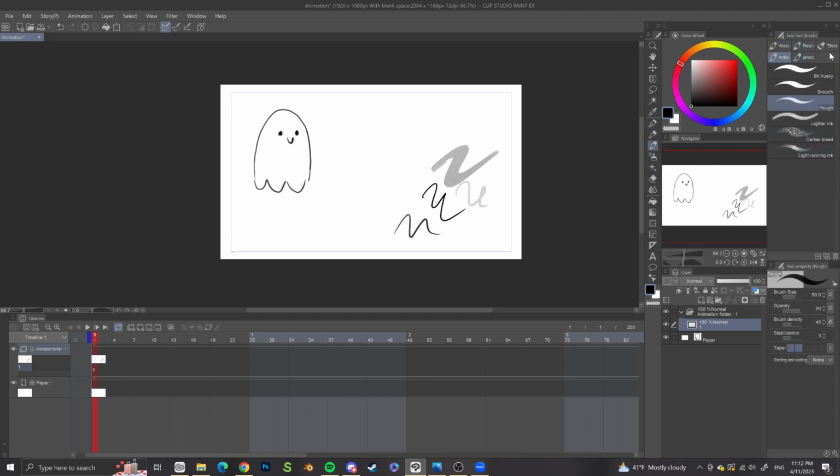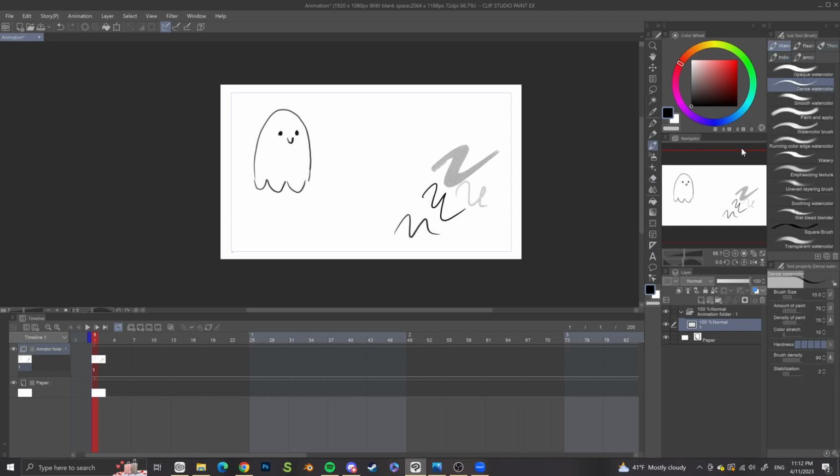Now, with the brush tool, you'll want to experiment a bit just to see which one is your favorite. Clip Studio Paint has a large variety of brushes, and a lot of them are very much worth checking out. But I would not generally get too stressed about what kind of brush is the right brush. As long as it's opaque enough for you to see what you're doing, it's fine.